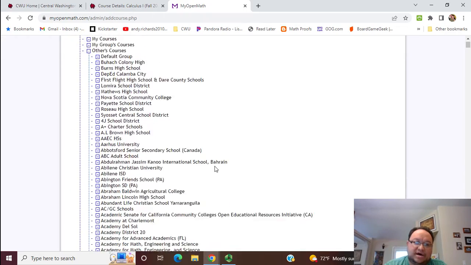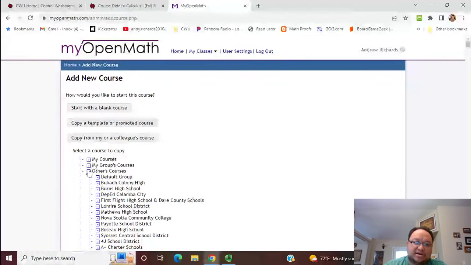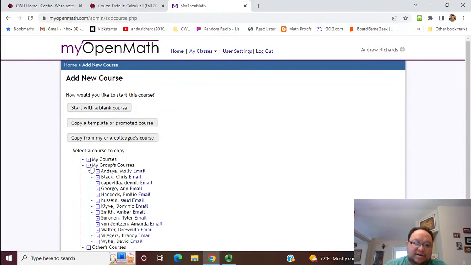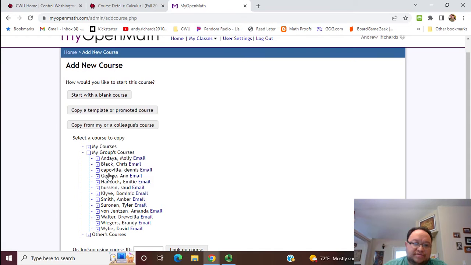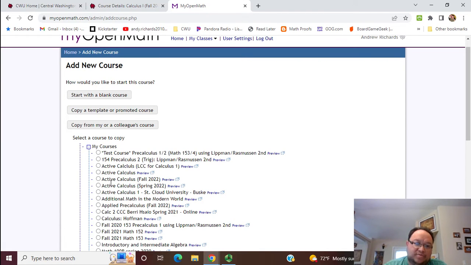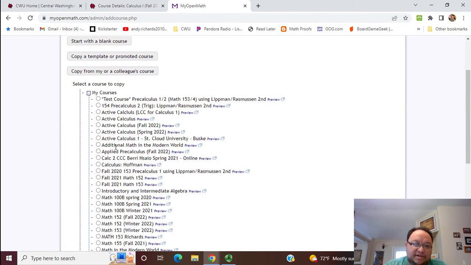So if I go in here, I can see a whole bunch of stuff, just to give you an idea of all of the different institutions that are connected to My Open Math. Or if I go into my group, I can see the other people that are registered at one time or another at Central Washington University, and I can grab their stuff. Or I could just copy one of mine. So you can see I've played around. I'm a bit of a clicker. I like to find a bunch of these.